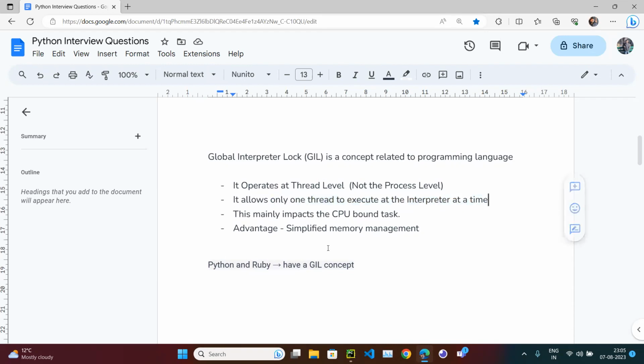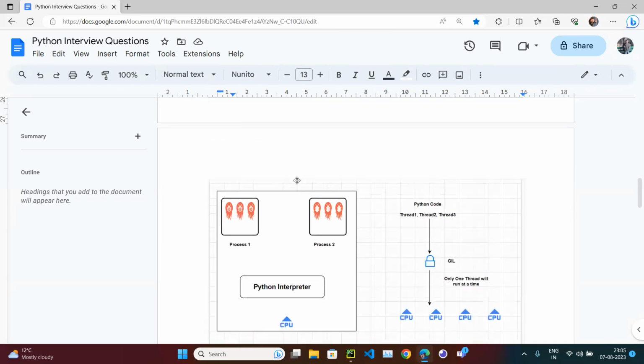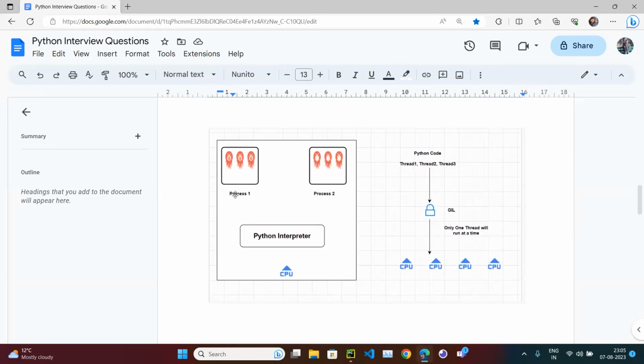This concept applies to Python and Ruby, and it could be for many other languages. So basically it operates at the thread level. In general terms, we have the process and the thread. Whenever two processes run, let's suppose you run one Python code here and one Python code here.